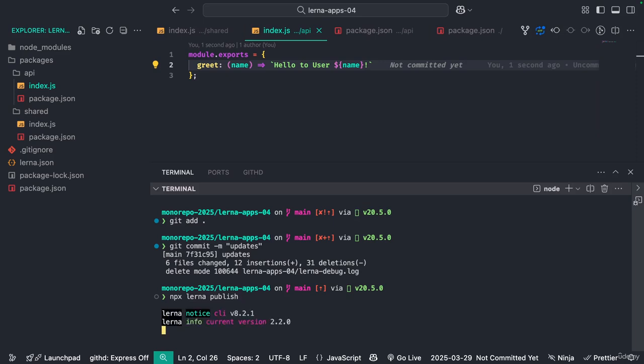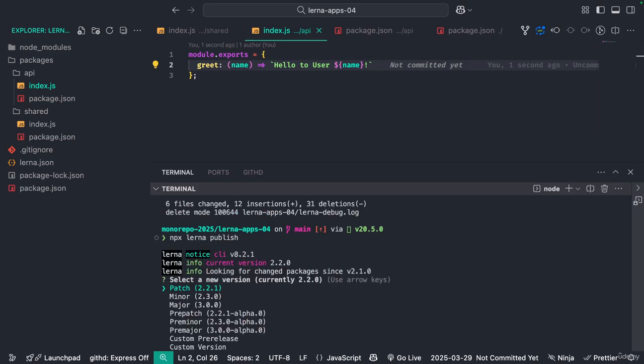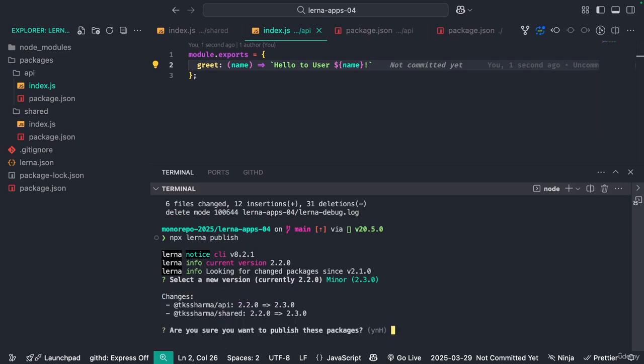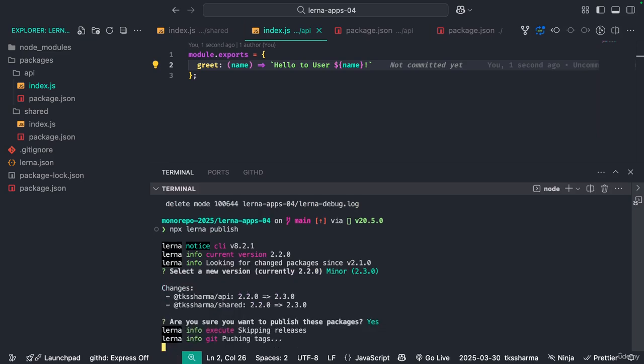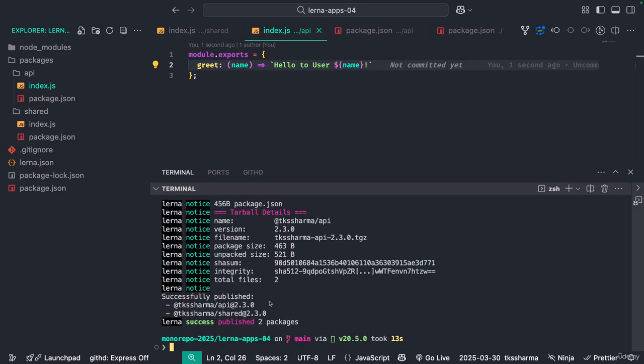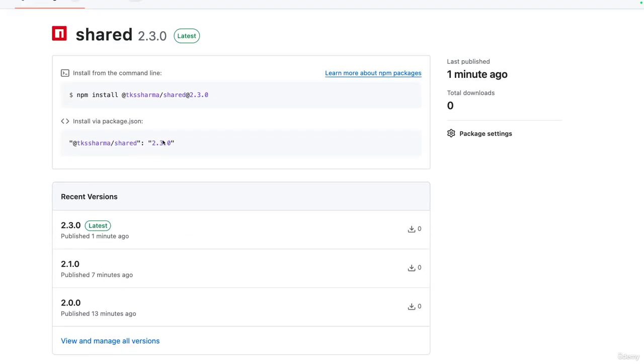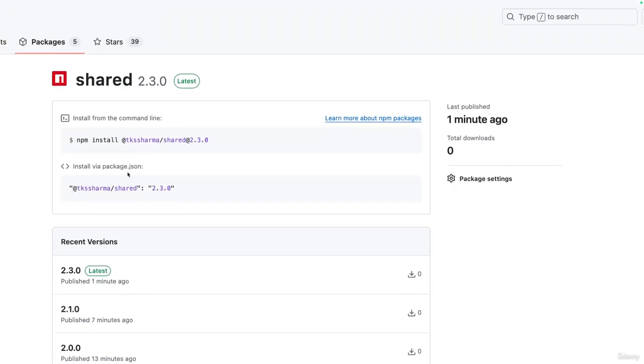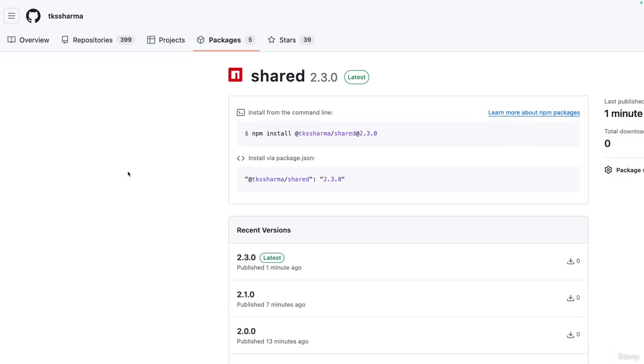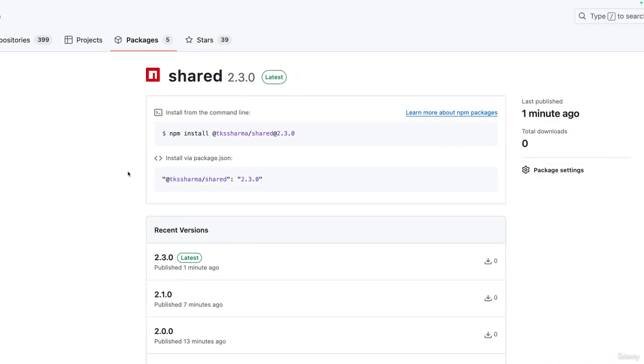npx lerna publish. And I will say minor version. Yes, we'll try to publish it. I think we need to do npm login again. Oh, it has published it. Now we will see these published packages on GitHub also. And here I can see the published package right away, the shared package which I have published. It has nothing much, just a utility function, but this is how the published package will be available. So we just need to have an npmrc and we can consume this package by installing it like this.